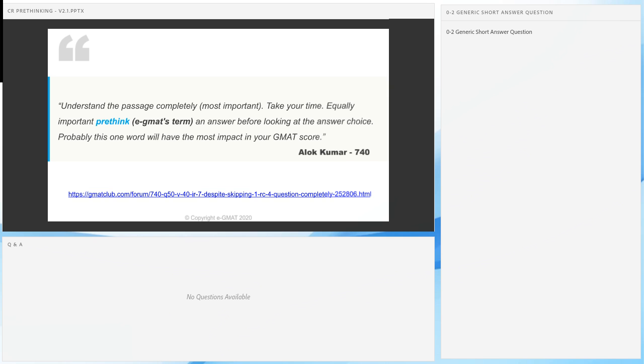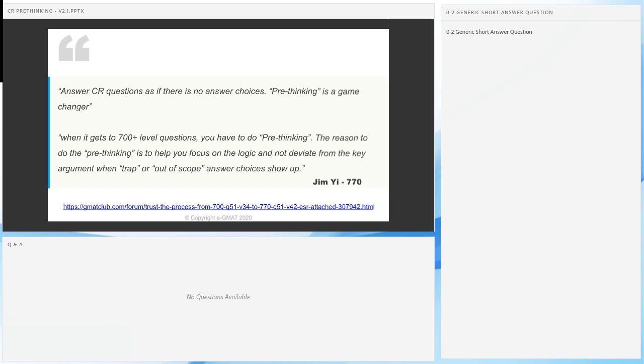This is a guy who really said, understand the passage completely. Equally important, pre-think and answer before looking at answer choices. But this one word will probably have the most impact on your GMAT score.